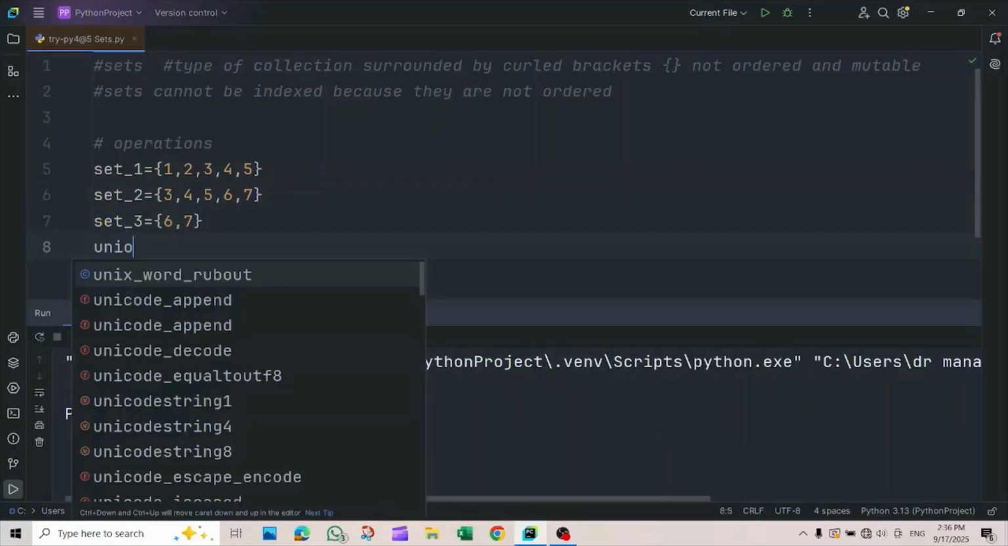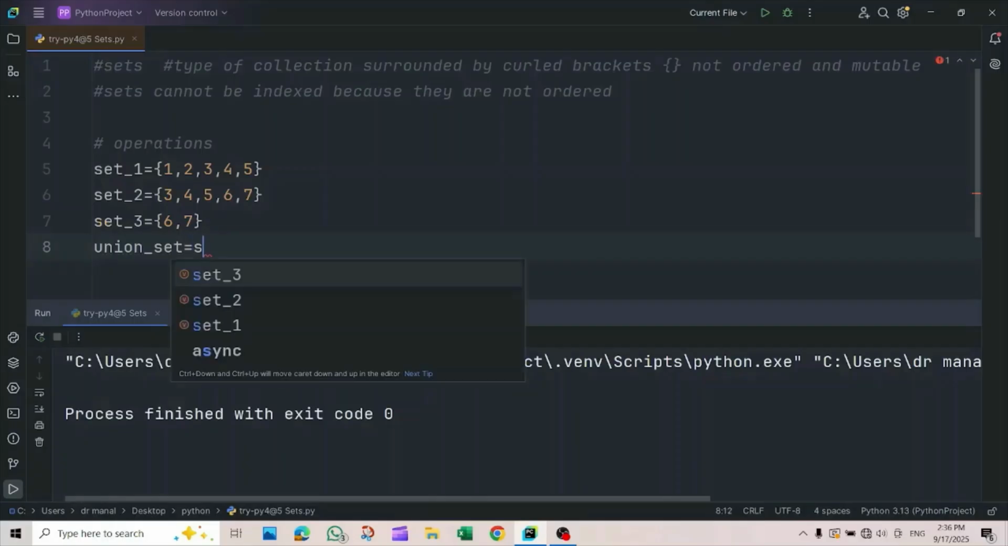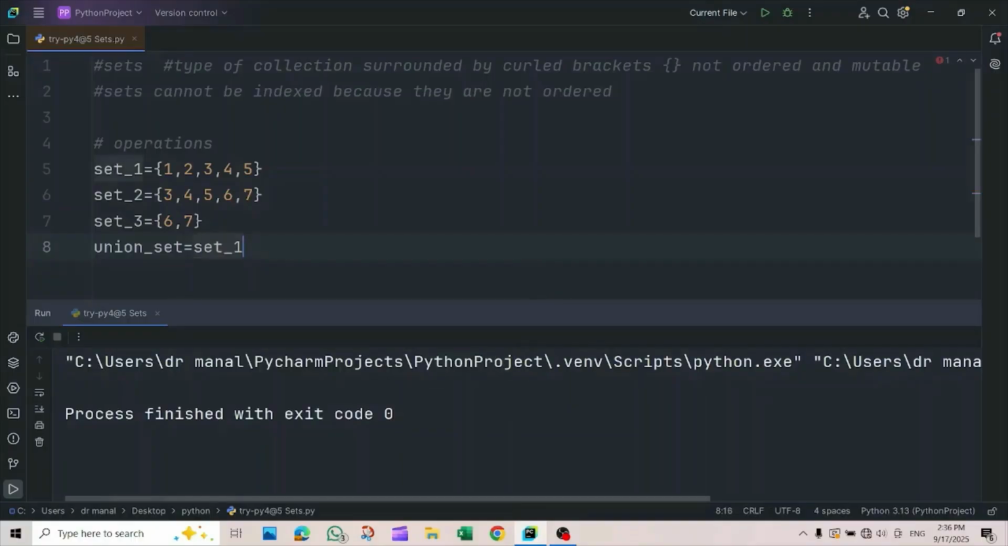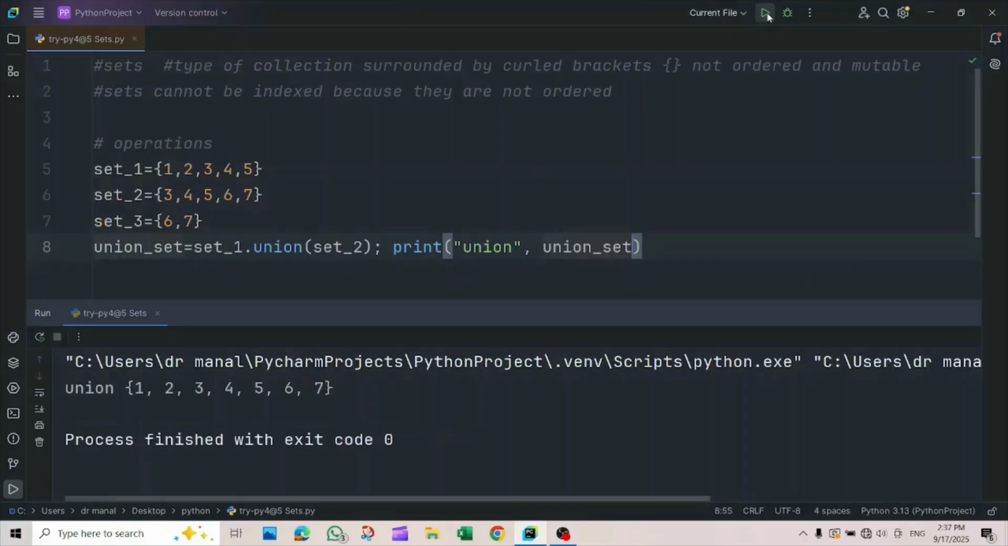So let's write, we have a new set called union set, which is equal to set 1 union set 2. So simply write set 1 dot union between brackets set 2. And let's have our print here. Simply print between quotations union, have our comma, and print the variable union set, which is our new created set. Let's have a run here to see what happens.